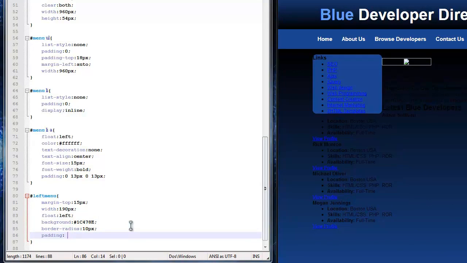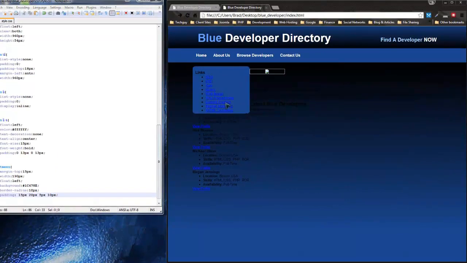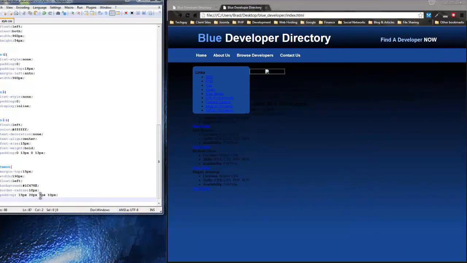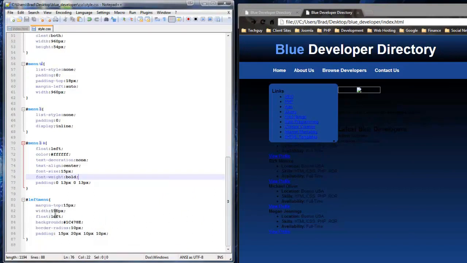We want to do 15 on the top, I'd say 20 on the right, 5 on the bottom, 10 on the left. Save, reload, and there, we're getting there. Actually, let's make the bottom 10. There we go. Alright, so that's it for the actual left menu div. Now we want to do the UL in the left menu div.